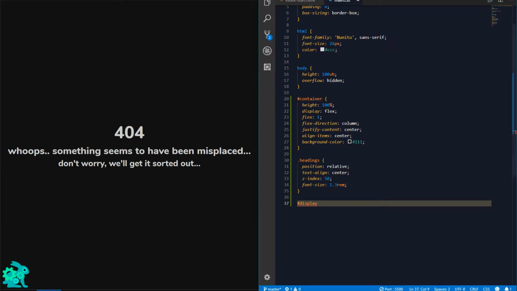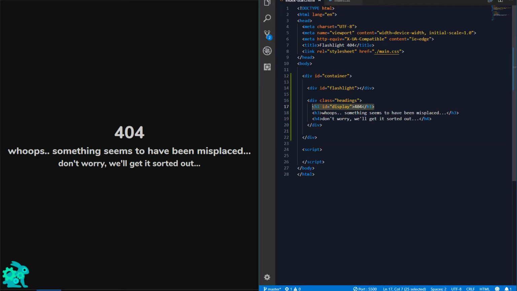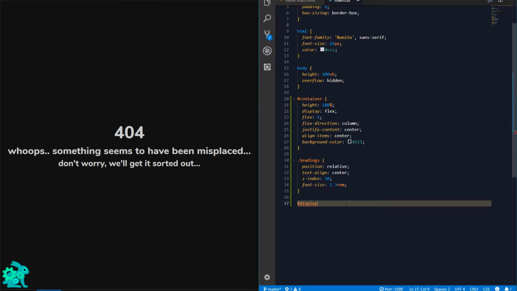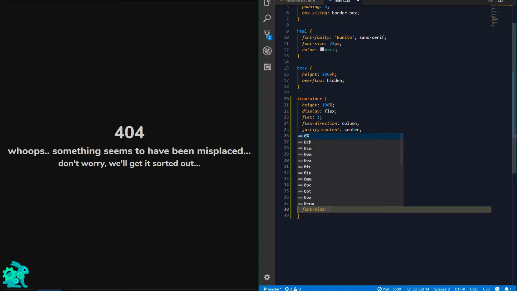Next thing we want to do is adjust the display text, which, if you remember, is the 404 that's got the ID of display. So we're just going to take that and bump up the font size pretty good on this one. Let's say 7 rems.